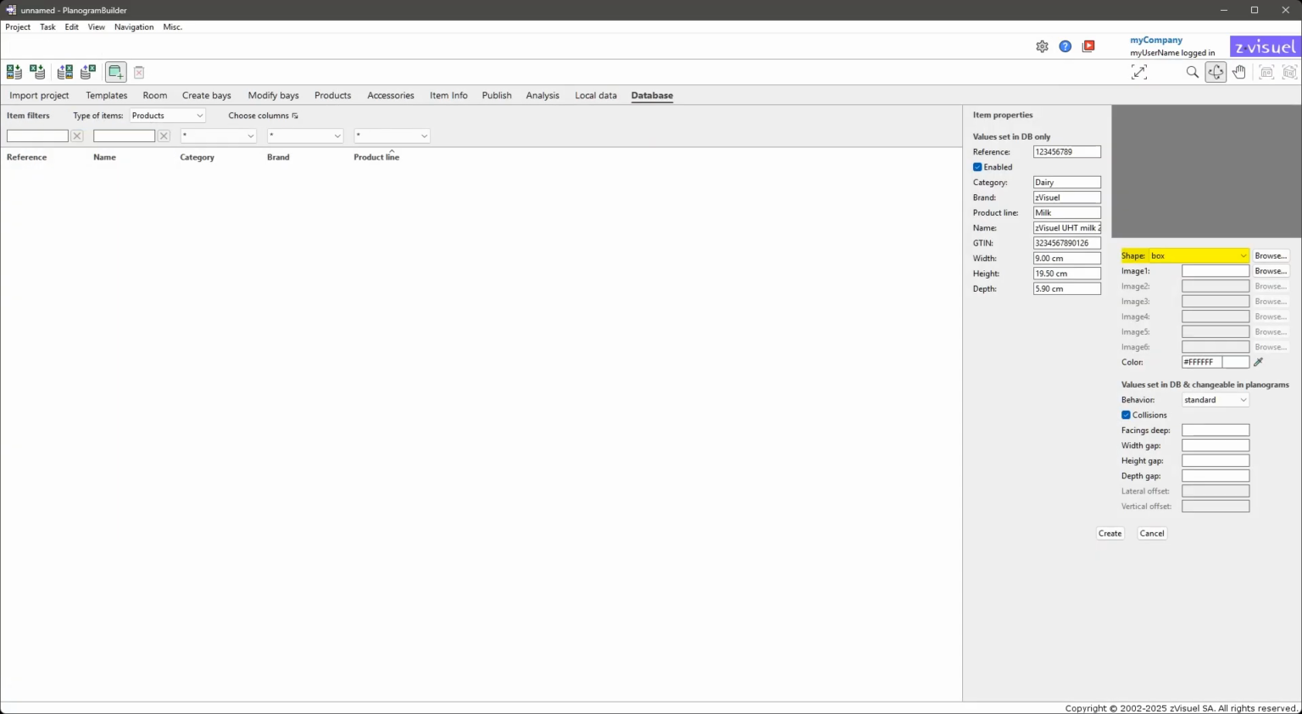Shape is a property specific to Planogram Builder which determines how each item is displayed in 3D. For this first product, keep the default value of box since we will explore other shapes in the next tutorial. Color represents the product color in areas where no image is applied. Click on the colored rectangle to open the color palette. Choose a color and click OK.